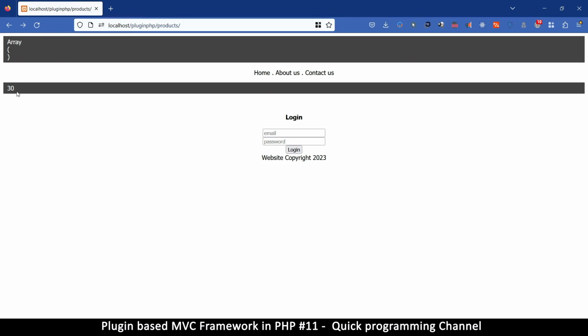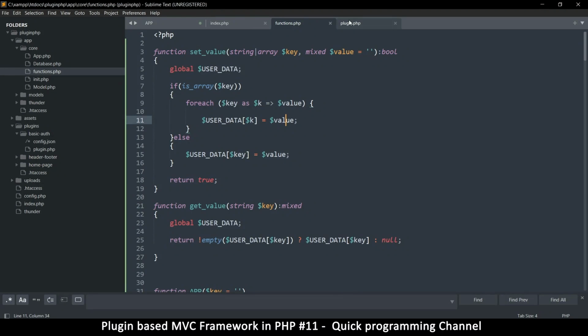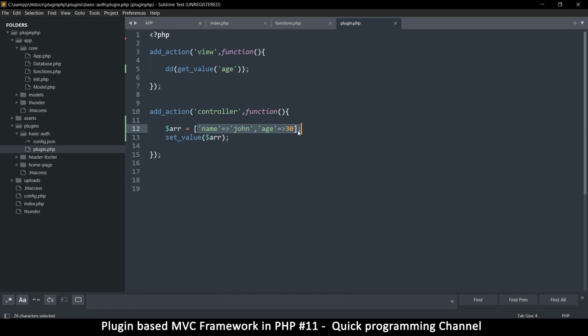If I refresh, you see it shows me 30 because I did save. Let's come back here. I saved an array of data, and in this case, I'm just getting one of those items. So this is how we're going to be moving items between places.